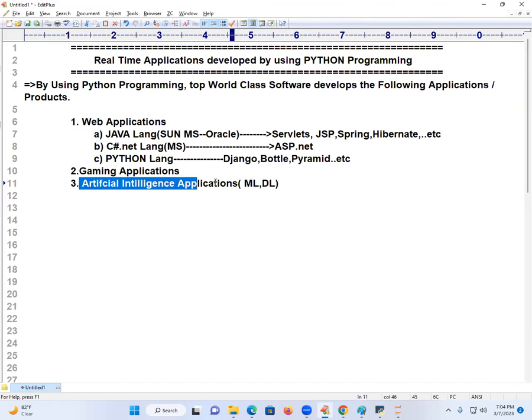In artificial intelligence applications, we are using what? Exclusive modules. Those modules are available in which language? Already people attempted to develop using Java. Writing Java code is so complex. Writing C#.NET code is so complex. Using Python modules, people are designing robotics, humanoids, and then virtual assistants: your Google Assistant, Apple Siri, Alexa.